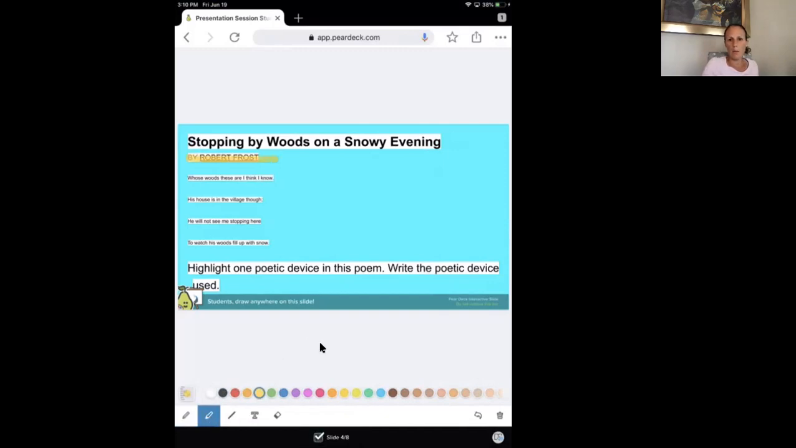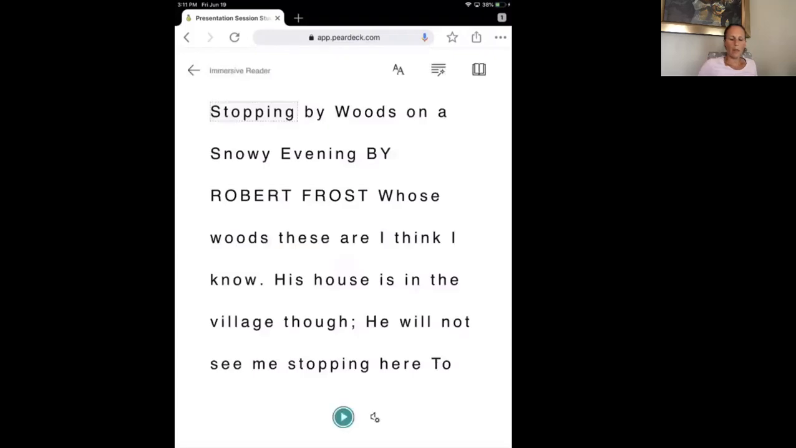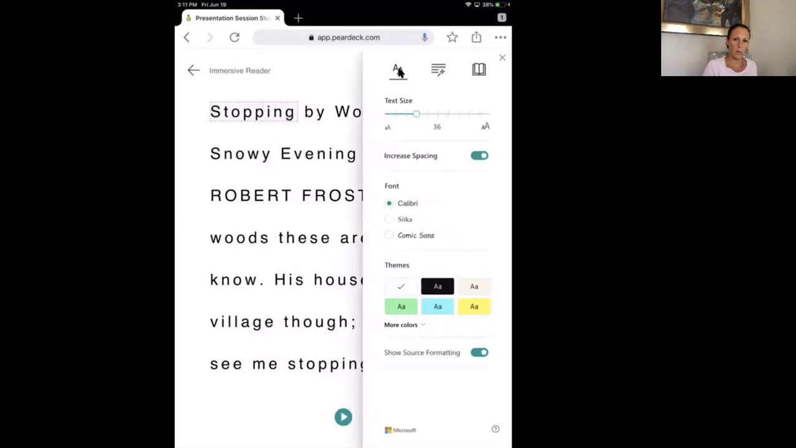One of my most favorite things on Pear Deck is that it has immersive reader. So all the way down here at the bottom is an immersive reader icon. In order to get that to appear on your Pear Deck, you have to go into Pear Deck settings and enable it. But it's down here at the bottom. Students can click on that, and then the text will be brought into an immersive reader, which has a number of different features that they can do.